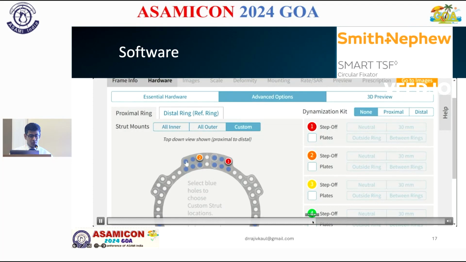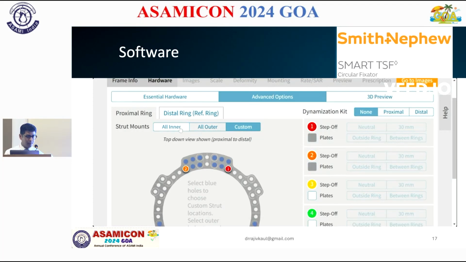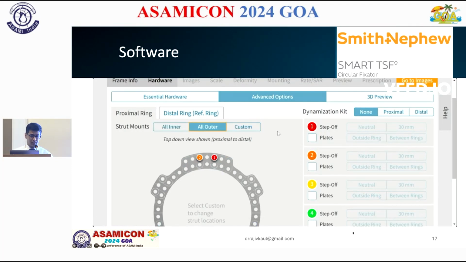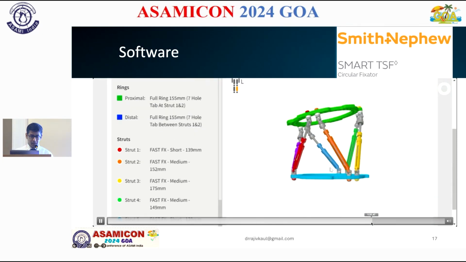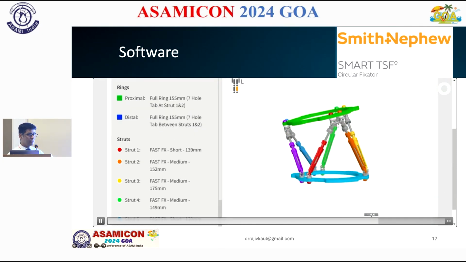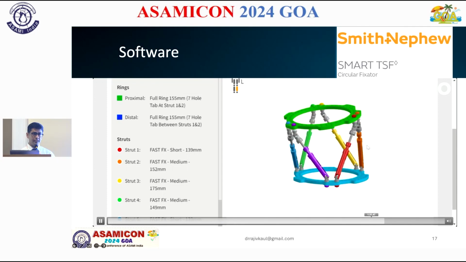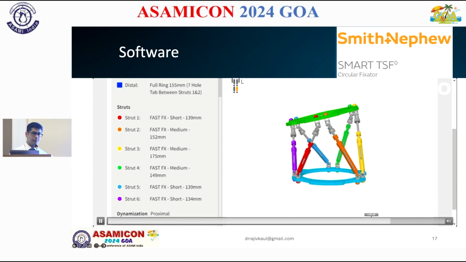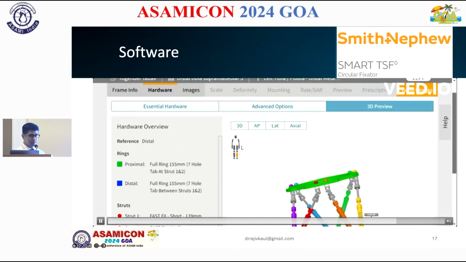So once you've entered your ring parameters, you can choose a custom mount or a standard mount. Based on that, the software creates this 3D impression of the ring. If you do the rings first method, in which the frame is pre-constructed, your frame should look like this.